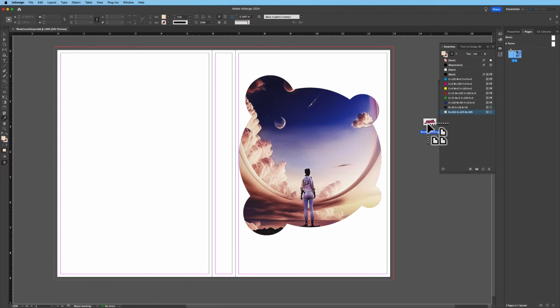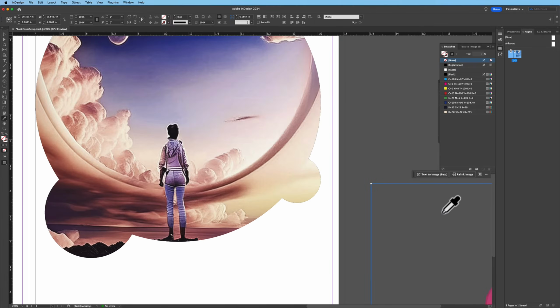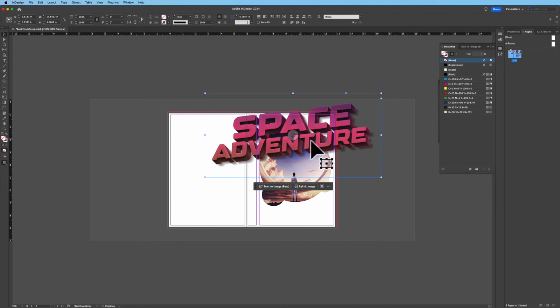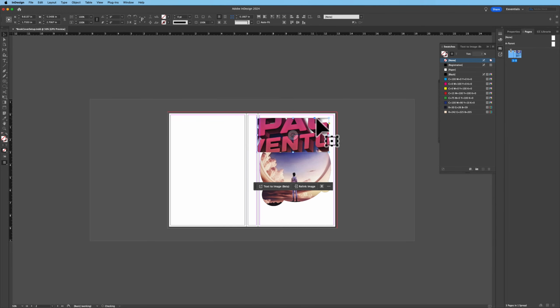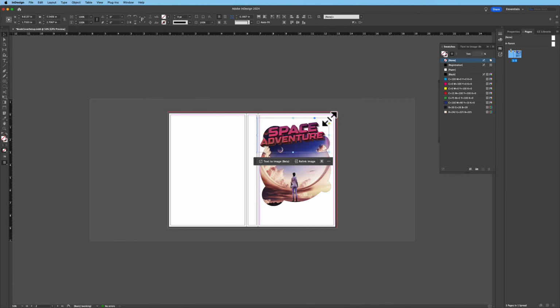I'm going to drag my book title onto my screen, click off stage, and use my scroll wheel just to scroll out. It's going to be absolutely huge. We're going to make a space adventure. We're going to scale that down with the transform tools, right click, fitting. We're going to fit content to frame. That's going to give us just a little more ability.